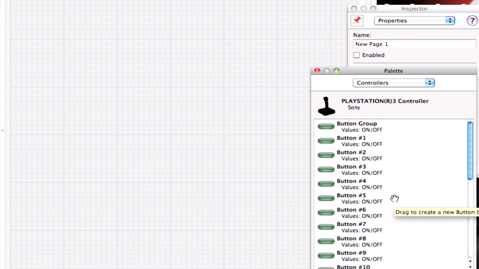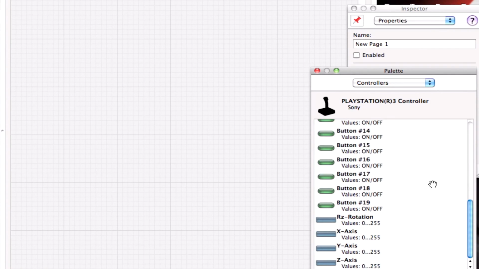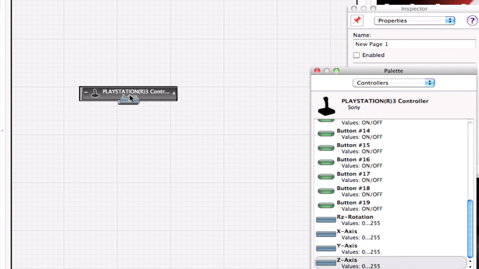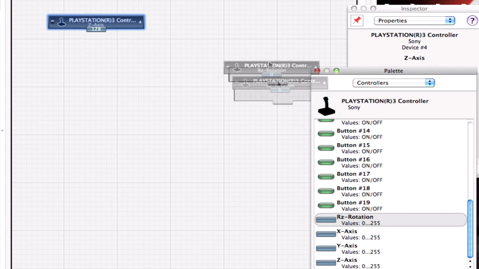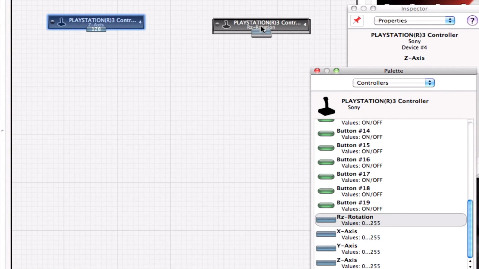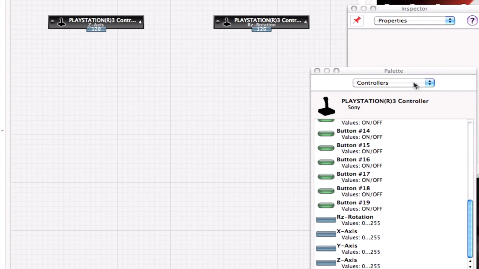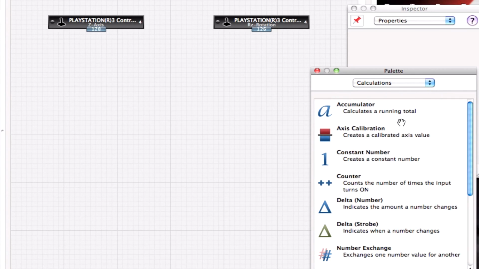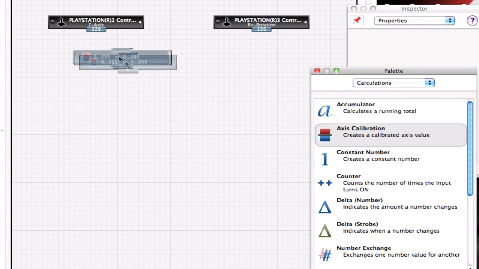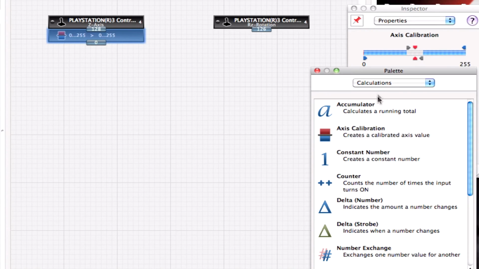Now what you will need to do is calibrate your analog sticks. So how do you do this? First, you take your Z-axis and put it right here, and your RZ rotation right here. Now you go back to your palettes and you go to calculations. You click on the second option, axis calibration. You put it right here, and another one right here.